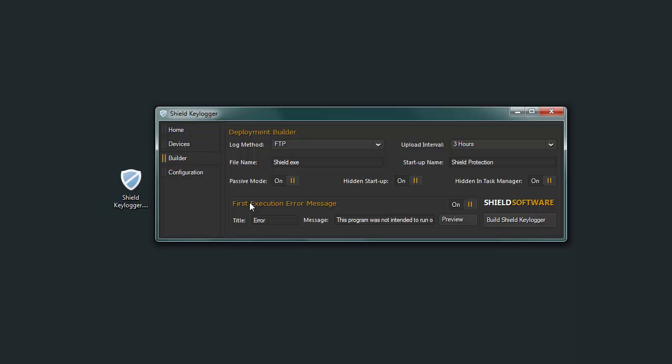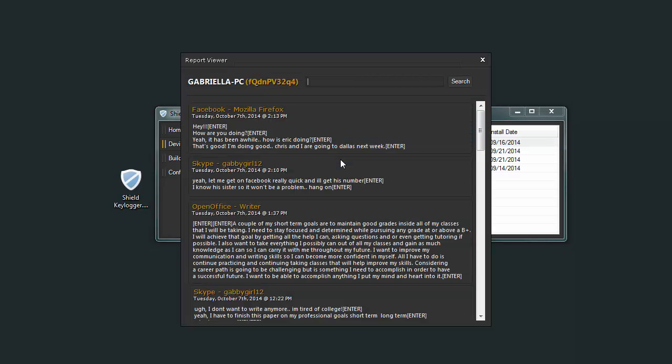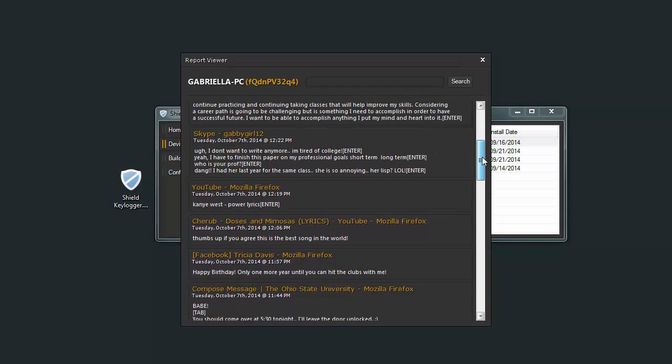Really quick, let's look into the Devices tab, and let's look at a keylog report from my girlfriend Gabriella. As you can see, the keylog reports are pretty simple, but very detailed. The window, the time, the date, and whatever was typed is all captured and displayed out for me in chronological order. This makes scrolling through what's been visited on the internet or typed very easy.